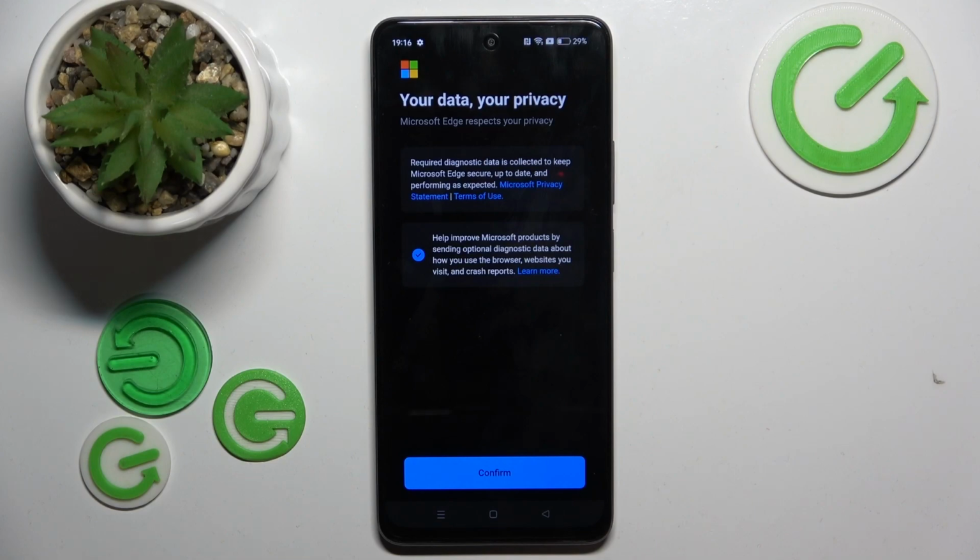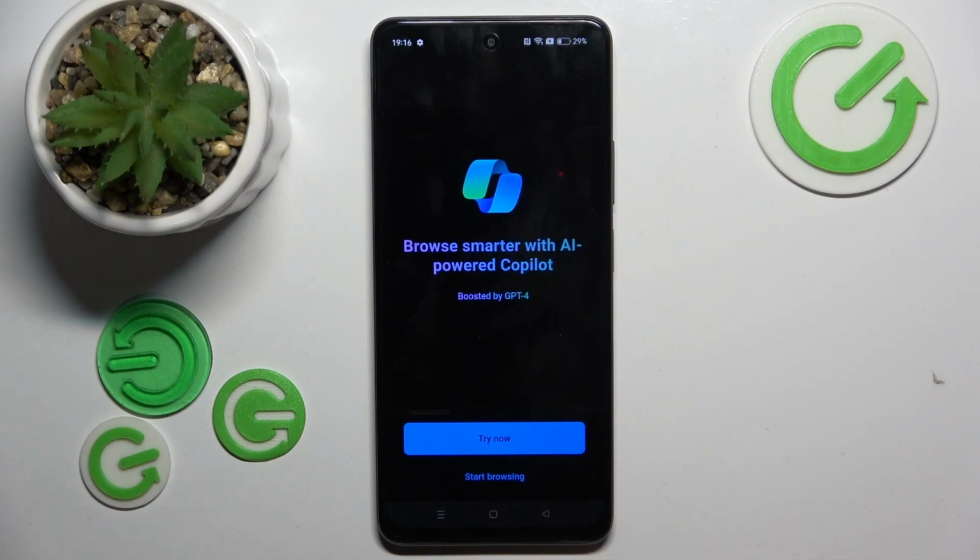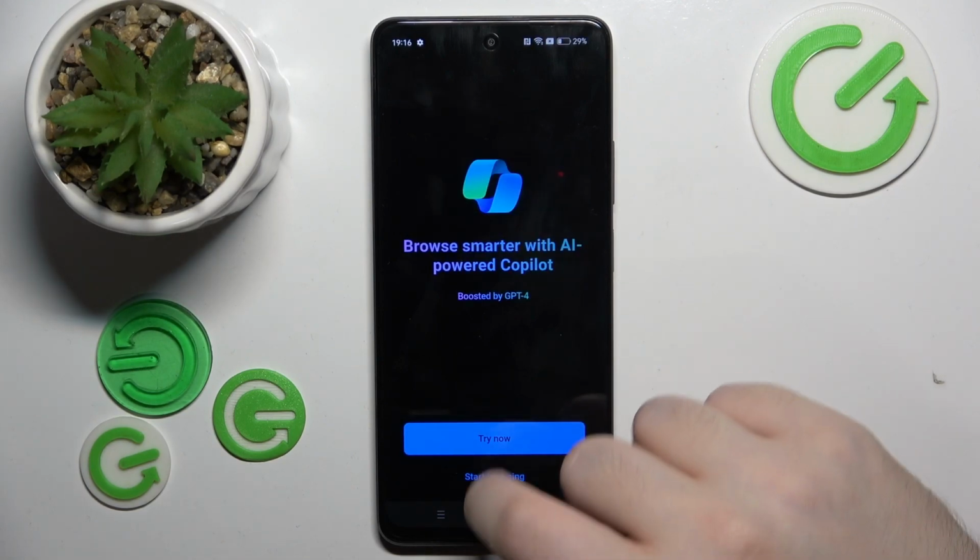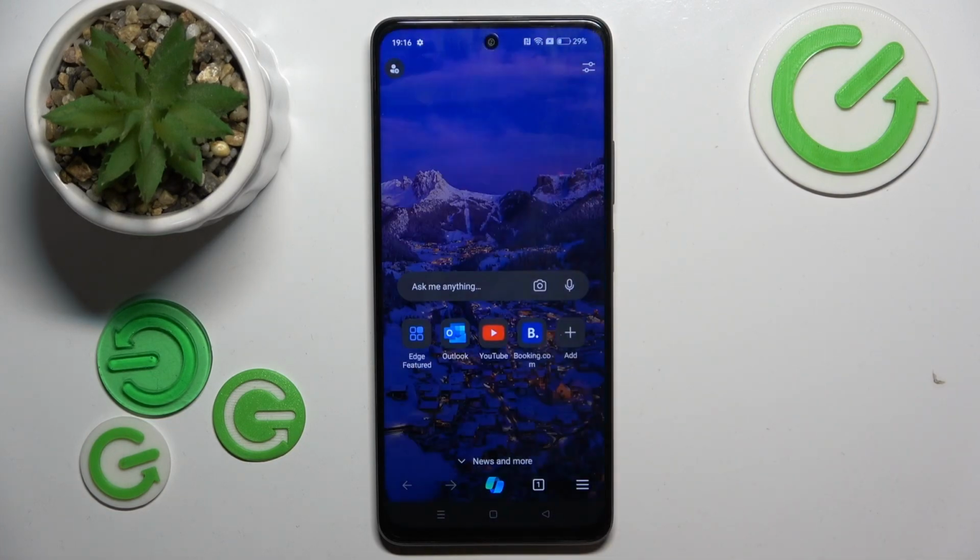Here you have to confirm your data and privacy settings. And now you can try out Copilot, or you can just click start browsing. And your Microsoft Edge is now installed and ready to use.